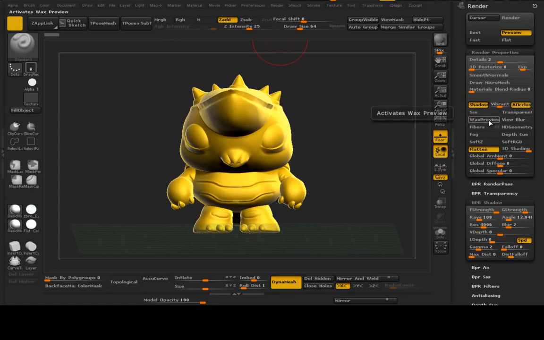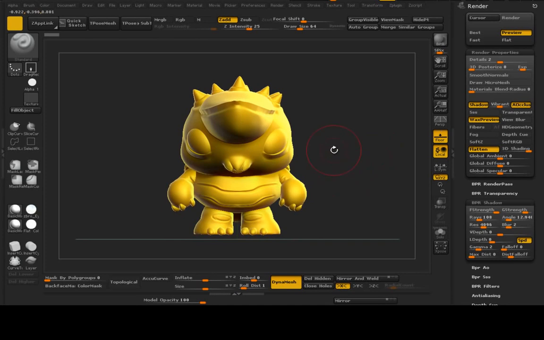So for this to take effect, you have to go to your render settings and turn on the wax preview. So you can see that, again, once I turned it on and off, you can see the warmness toggling on and off. So that's kind of the effect that I want for this render.